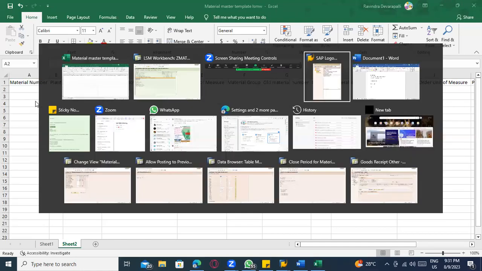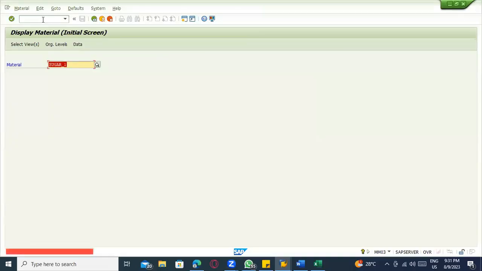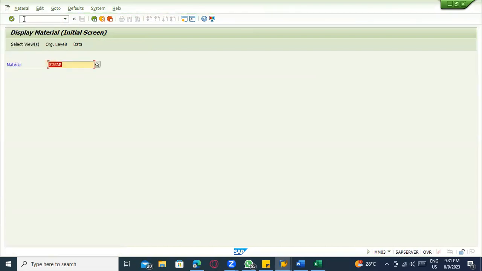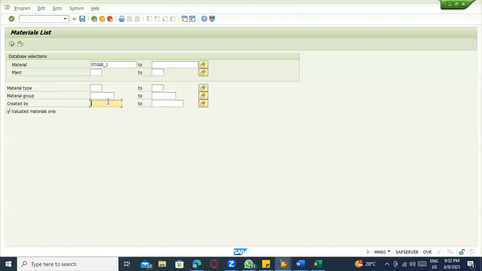So what I'll do, I'll just go to /o MM03. I'm just checking the material number which I created. I just created my material number, right? What material is created? This is not created. It's created, right? Not created. Let's see what material is not created.